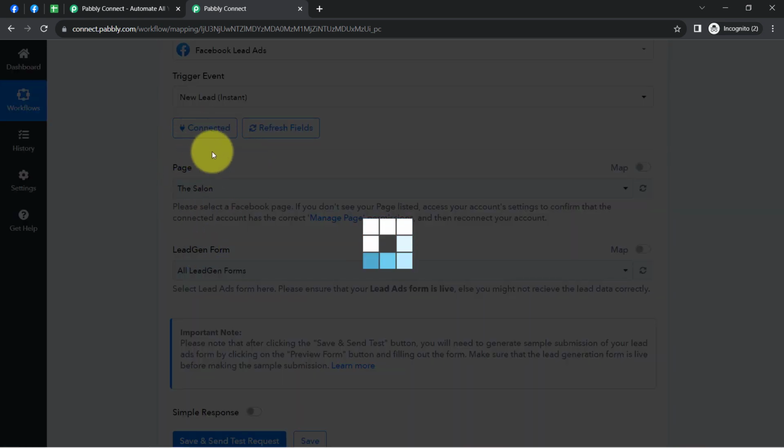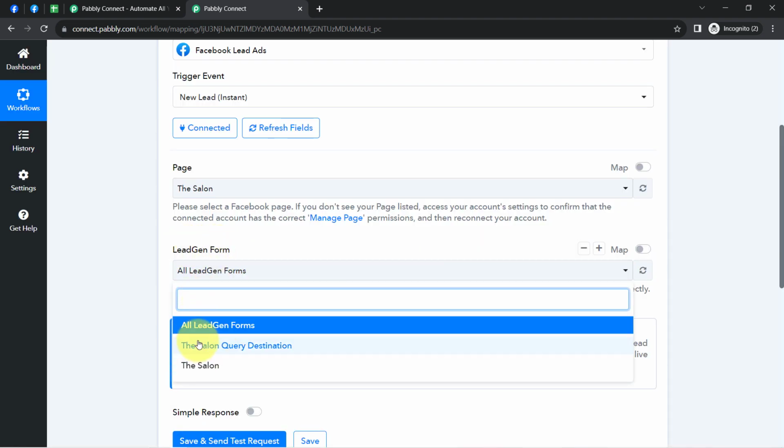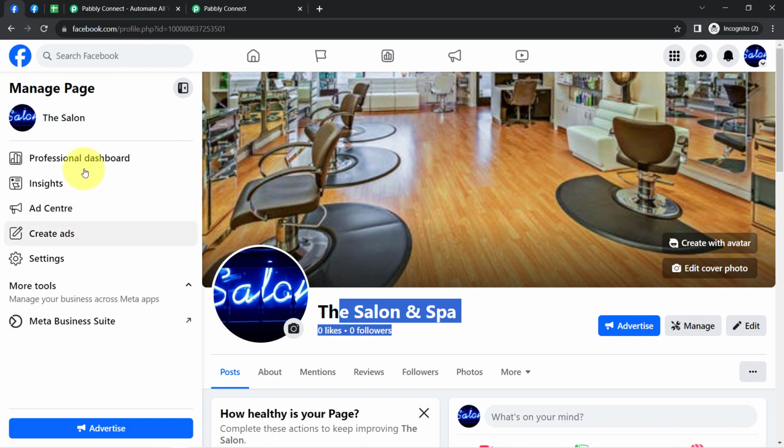Now as soon as I select the Facebook page here, whatever lead generation forms are associated with this page will also become visible here in this lead generation form drop down. Okay, here you can notice I have these 3 forms. Let me even show you the same. This is my page. Firstly I'm going to click on this Meta Business Suite.